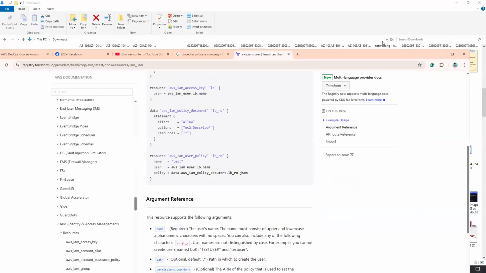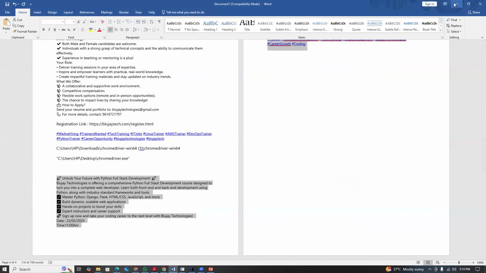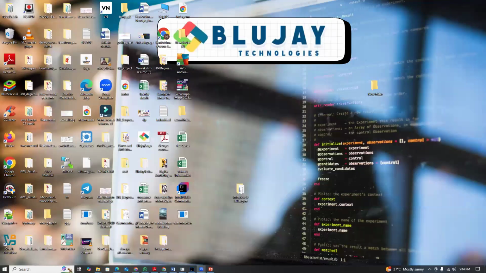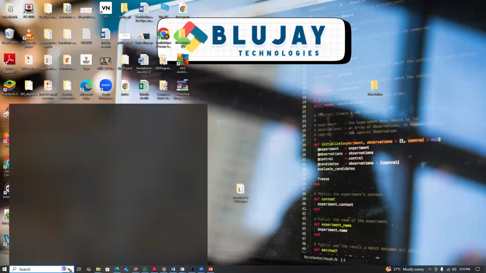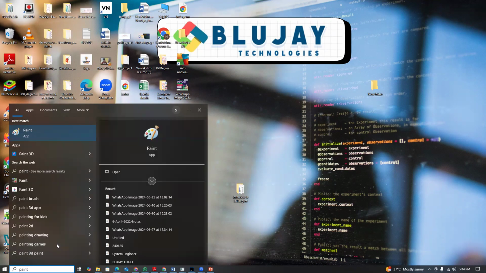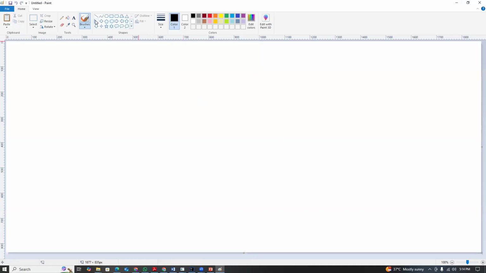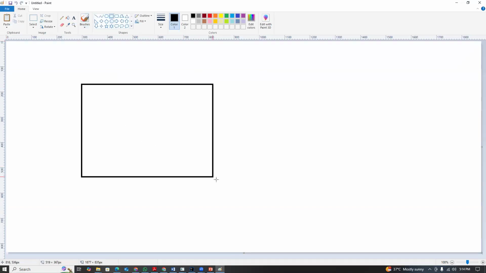So how can you write the code? We need to write the code for Terraform to build the infrastructure. So we need any one of the IDEs. What is an IDE?